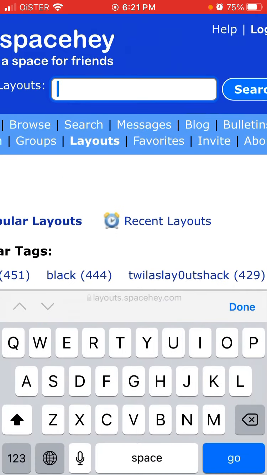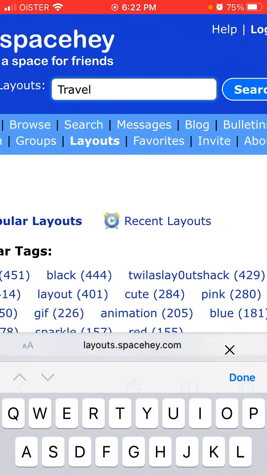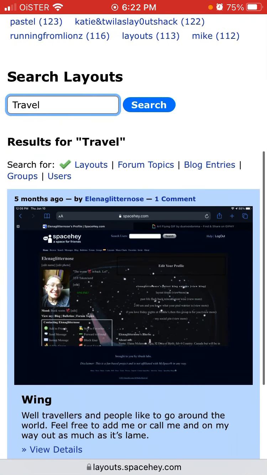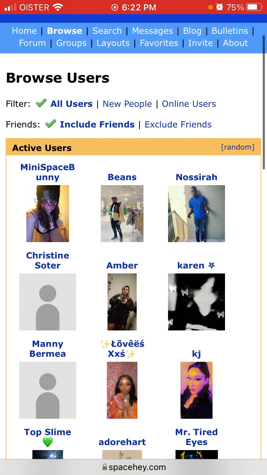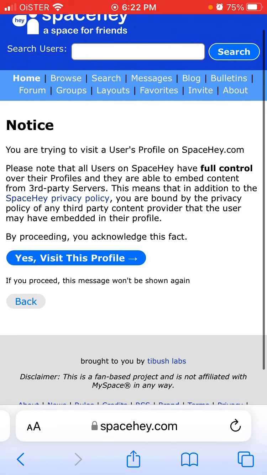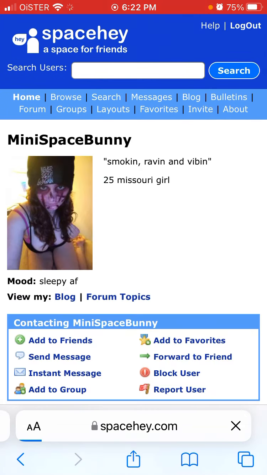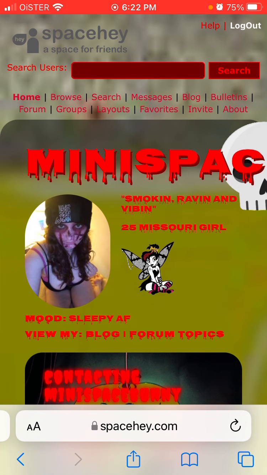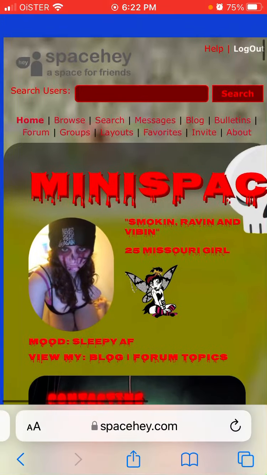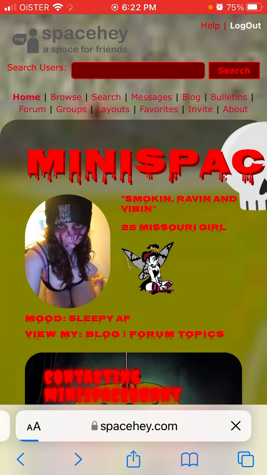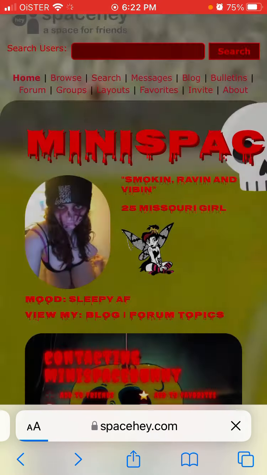So yeah, for example, if I want to search for something, or if I just want to browse, so there you have it. Then you can just customize your profile like this. So it looks completely different. Yes, as you can see here. So that's basically how it works. Yeah, and that's a cool feature actually.